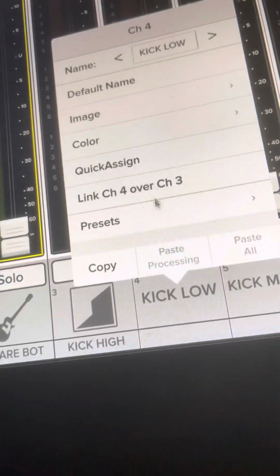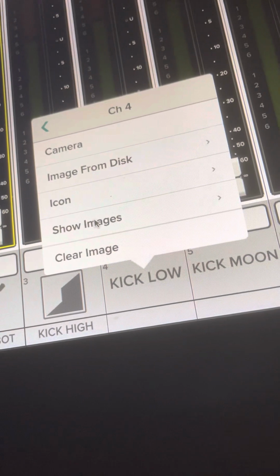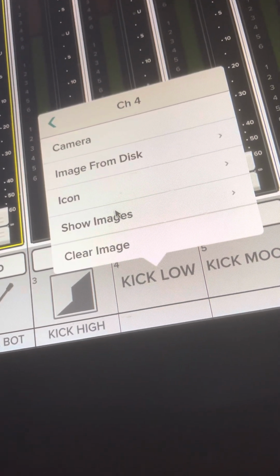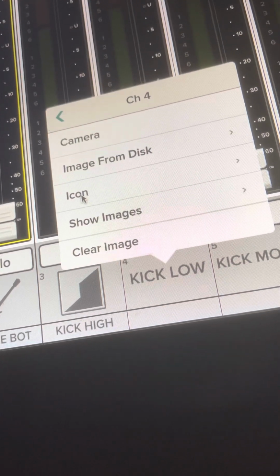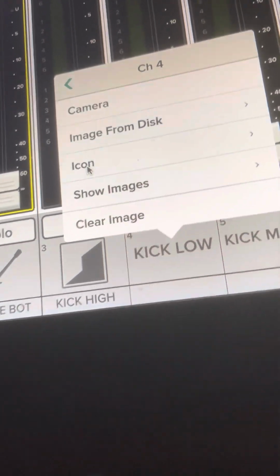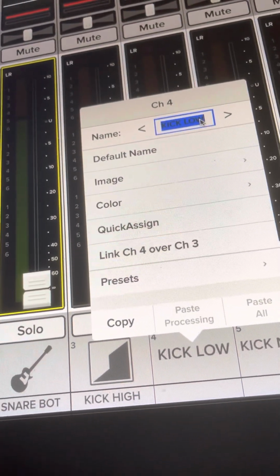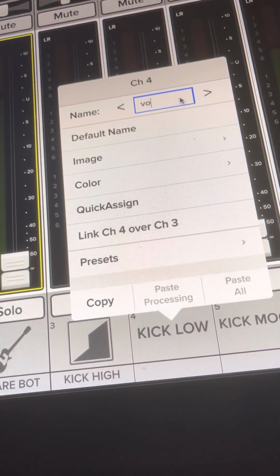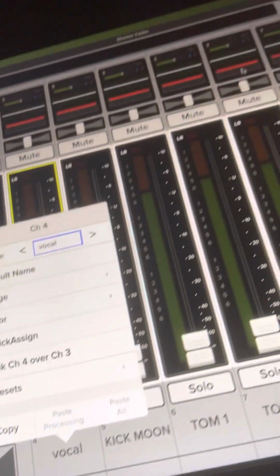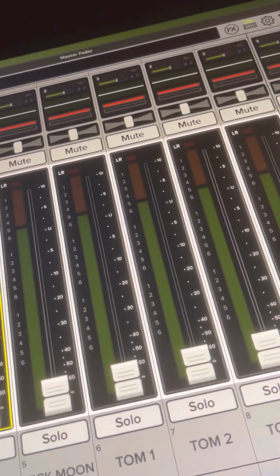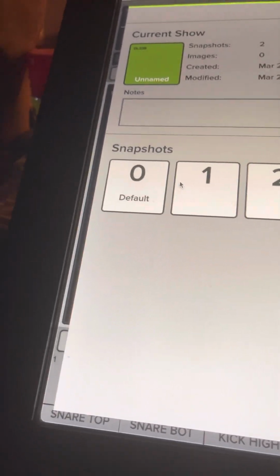So let's put in another image. This could be anything, levels, what you're putting your information in, what you're writing in. So yeah, we can actually just change whatever that is, put that in as a vocal. Okay, so then we go back up here and we can store that snapshot again as number 2.